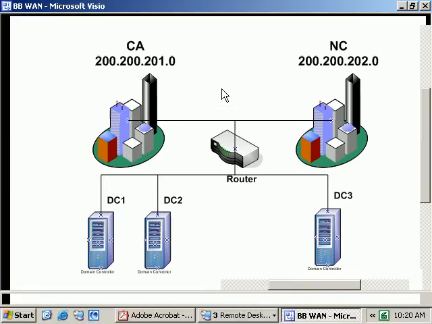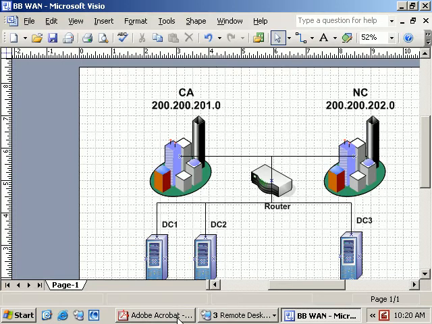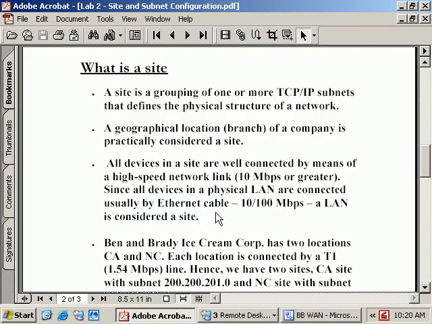So in other words, for most practical purposes, this is what we will consider as a site. If two locations are connected by means of a T1 line or less, they will be considered separate sites. If the two locations are connected by means of a T3 line or something better than that, then they will be considered the same site. So that way we'll be able to separate our geographical location from a physical network, which is still benandbrady.com.